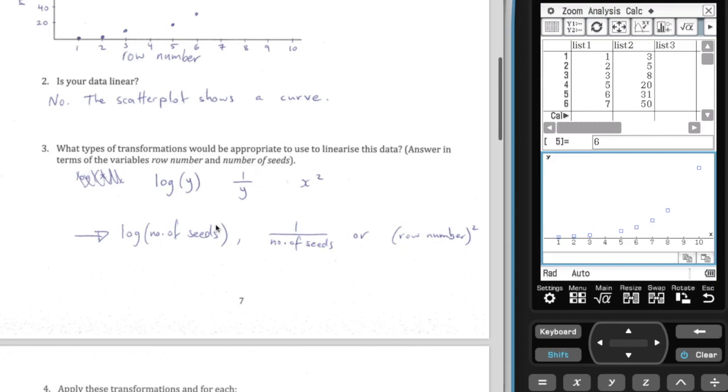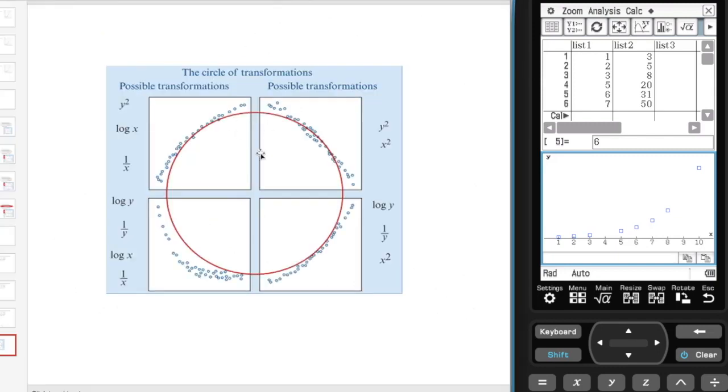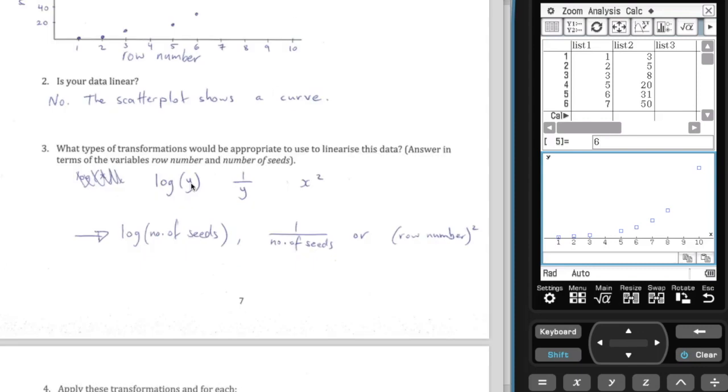So we have to go to the circle of transformations from our notes, and this is on the very first page of your chapter 5 notes. Our scatter plot, which is still in the calculator here, most resembles the bottom right-hand part of the circle. The three options for transformations here are log of y, 1 over y, or x squared, and those will be our three possible answers. But we're supposed to answer in terms of the variables, so that becomes log number of seeds, 1 over number of seeds, or row number squared.